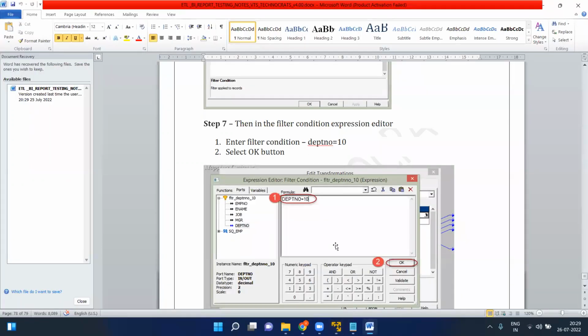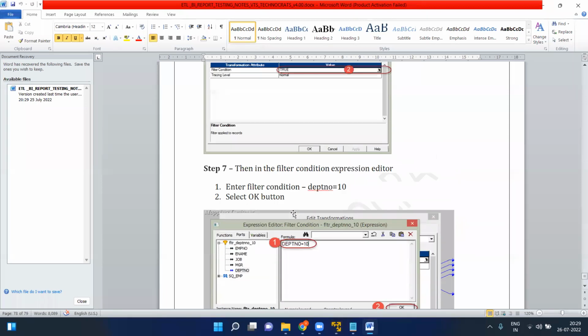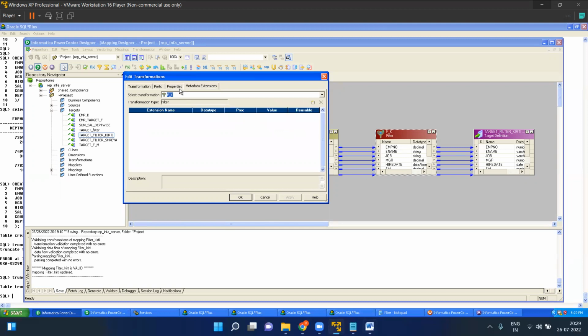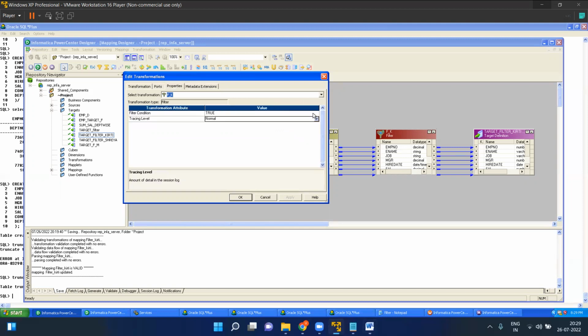Where is this one? This one? I am not able to find this one. I just want to see. Okay, got it. Yeah, got it. In the properties, no. Here only it is there.